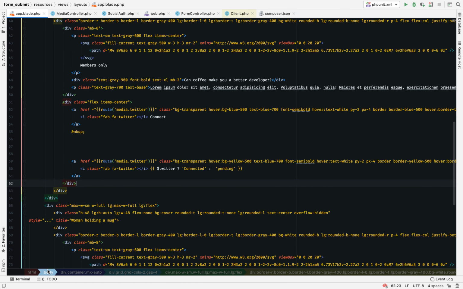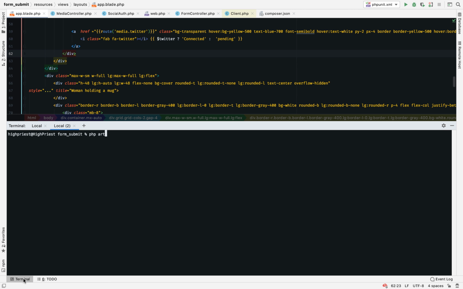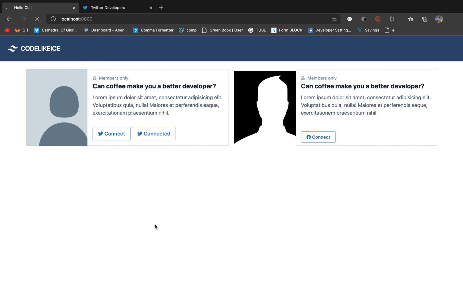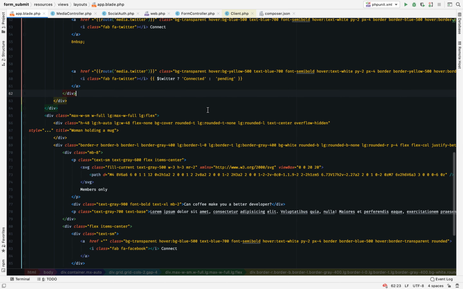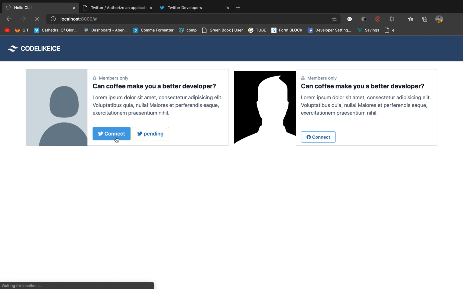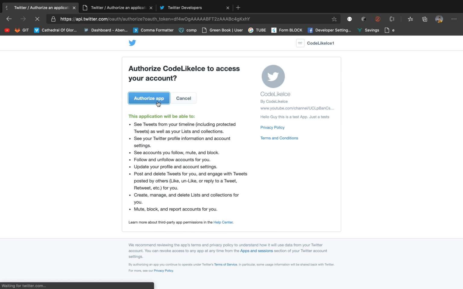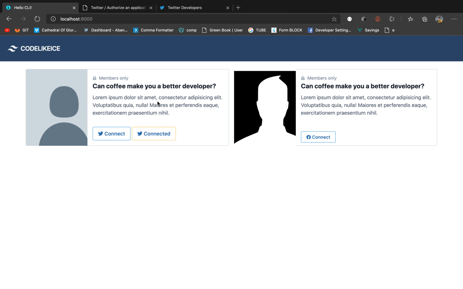So let's go through the process again. PHP artisan, I'm going to roll back the migration, refresh: php artisan migrate:refresh. Step one. Right, so it's now pending. So we're going to make sure that the pending is not clickable. Just put hash, it doesn't go anywhere. So let's connect. Authorize. We're now connected to our Twitter app.